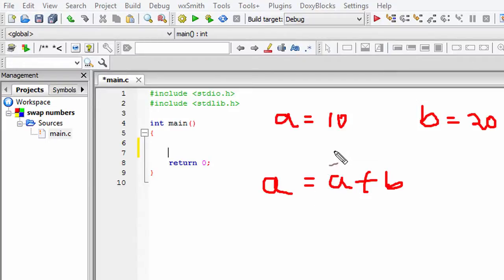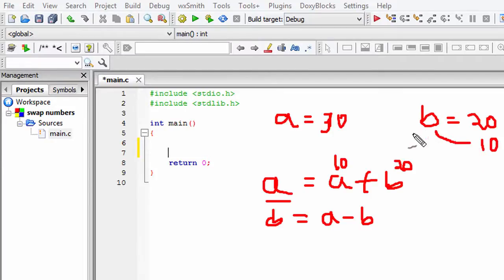A is containing the value 10 and B is containing 20, and because of this operation A is going to contain a value of 30. Now we're going to write B equal to A minus B. A is containing 30 and B is containing 20, so B is going to contain 10, because 30 minus 20 is 10. This 10 is the latest value stored in B, and A is containing 30.